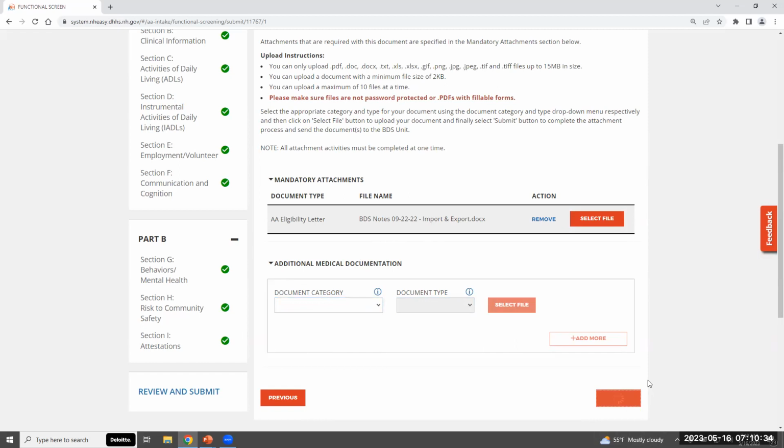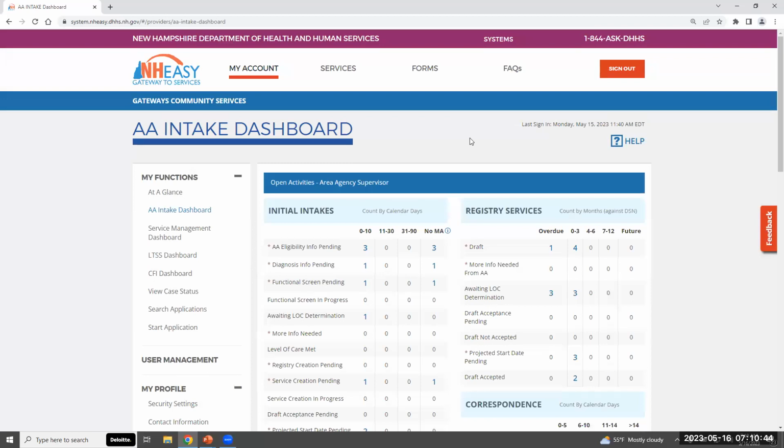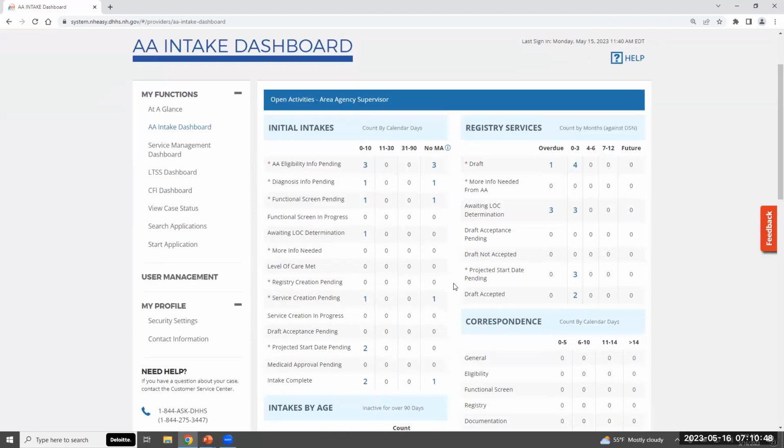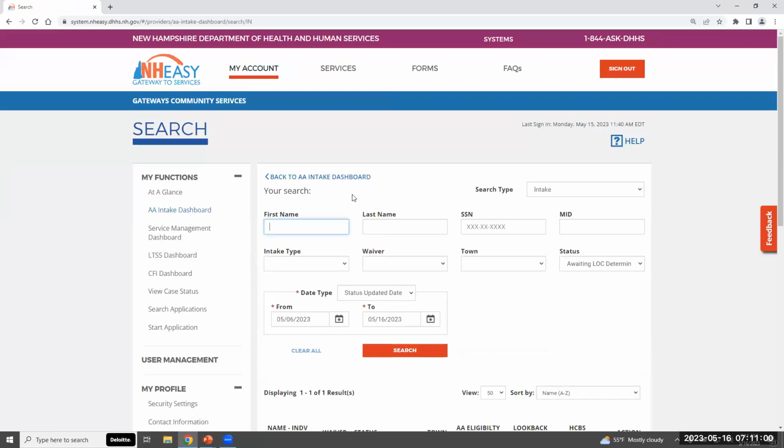When you submit the functional screen, a PDF version is created and BDS will see that in near real time. BDS will see on their dashboard that they have a new level of care to review. And you will see on your dashboard that you have a person who's awaiting level of care determination. If I click on this, I can see the list of people I'm waiting for.